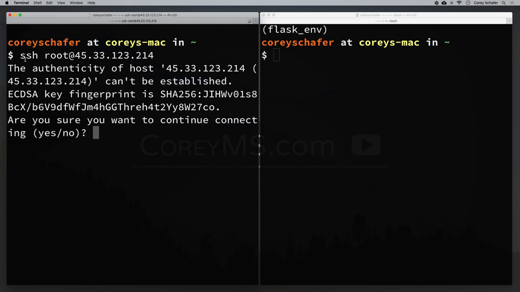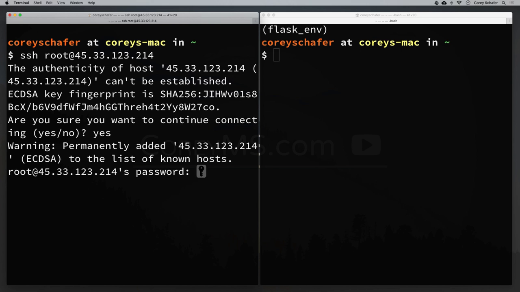side, and we can see that this does an SSH of our root, so that's the root user, at this IP address. Now yours is going to be the IP address for your server, and then it's going to ask us if we want to continue the connection. It's only going to ask us the first time that we do this, so I'll say yes. And now it's asking for that root password.